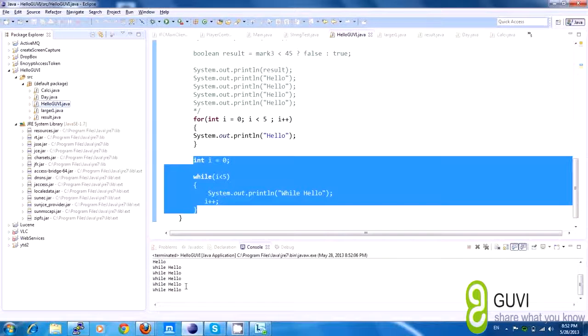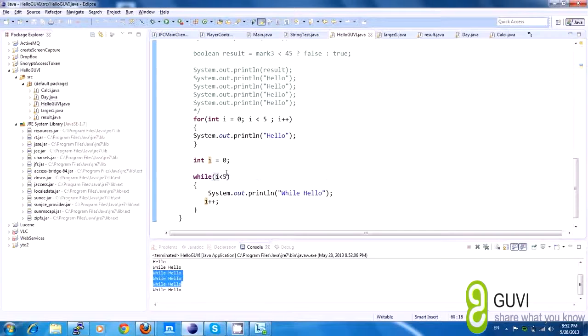So right now we have two sets of hello printings. The first set is from the for loop, and the second one is from the while loop that we just created. So the while loop continuously executes a block of statements while a particular condition is true.